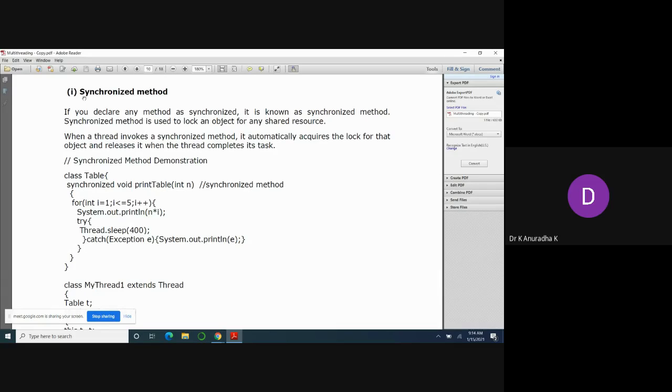Now I will explain. This is the second program on synchronized method. If you declare any method as synchronized, it is known as a synchronized method. A synchronized method is used to lock an object for any shared resource. Here, lock is already explained. When you use a synchronized method or synchronized block, we have to get the lock of that particular object.